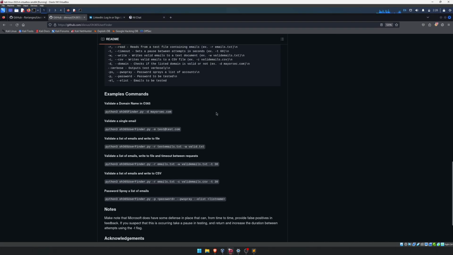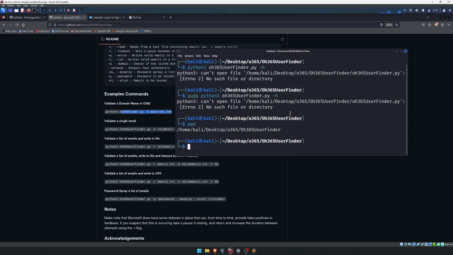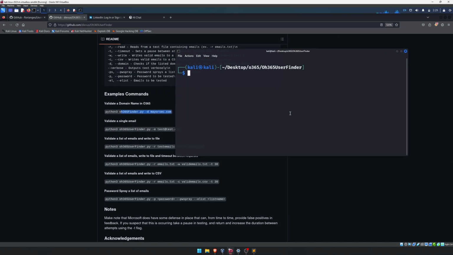Let's see. First thing, we need to verify whether that domain is a valid domain or whether it is within the O365 cloud. For that, you can use this command. Let's try this. I'm not sure whether this works, because the domain we picked is generated by AI and it's a random domain. Let's see.